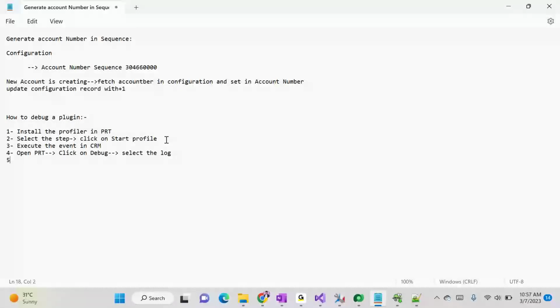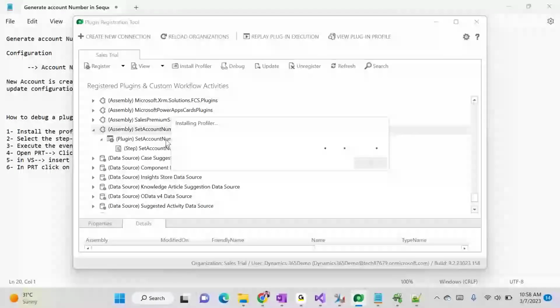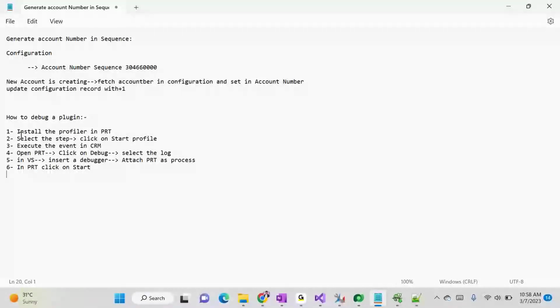Okay. Then in Visual Studio, insert a debugger. Attach plugin registration tool as a process. 6th, in plugin registration tool, click on start. Now let's see one by one. Now we are in first step. We are installing the profiler in plugin registration tool.